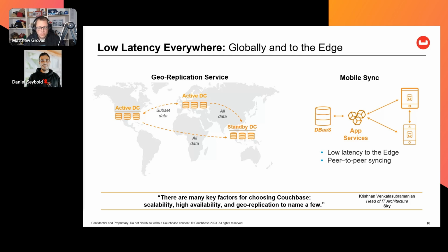A database can be deployed to mobile or edge devices, and that will keep working even when there's no internet connection available for that device. And they can even sync with each other. If they're in close proximity, they can do peer-to-peer syncing between devices. And when internet connection returns, data can be automatically synced back to that data center via Capella App Services.